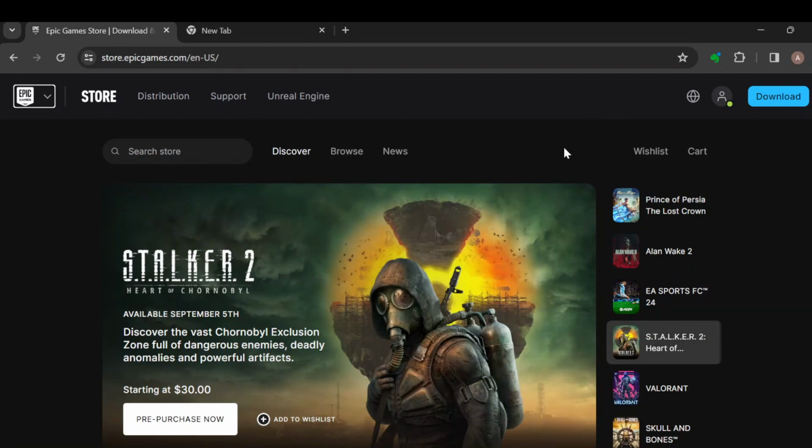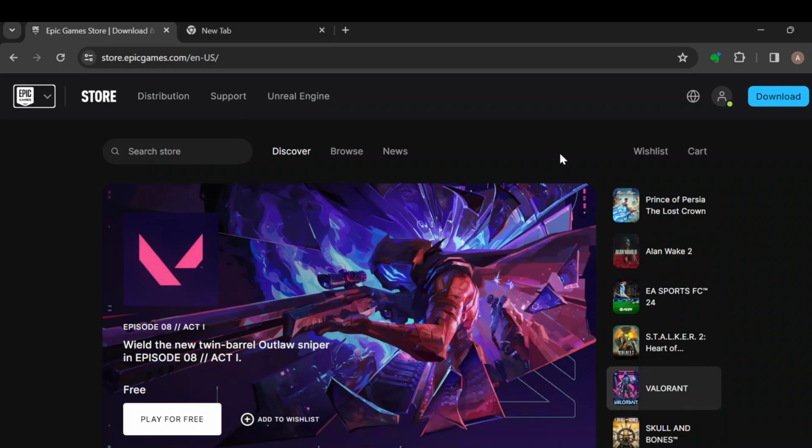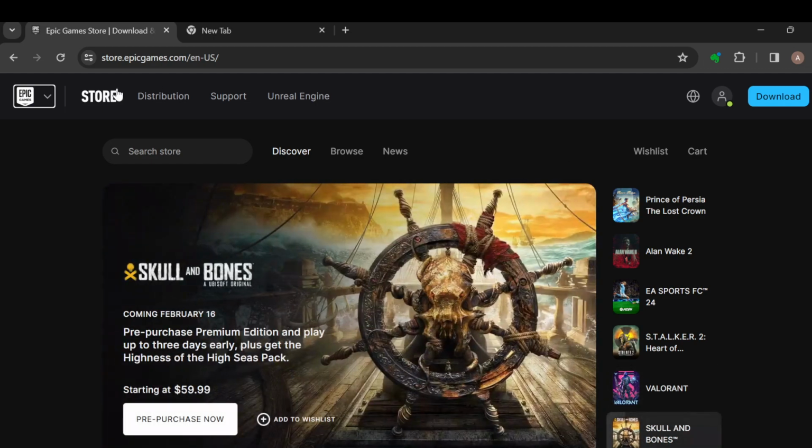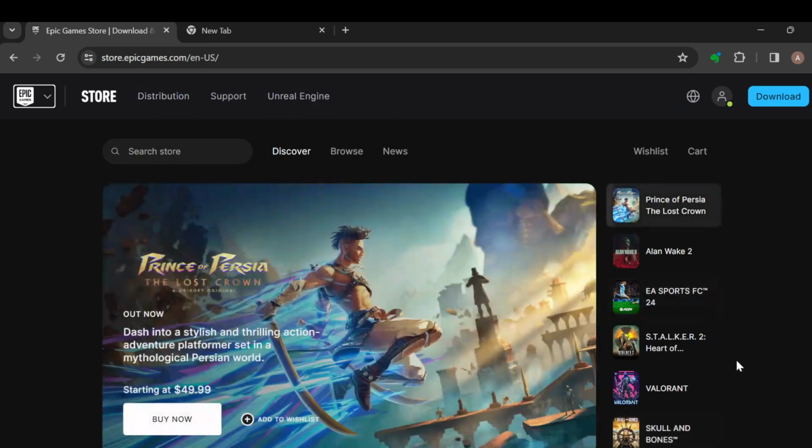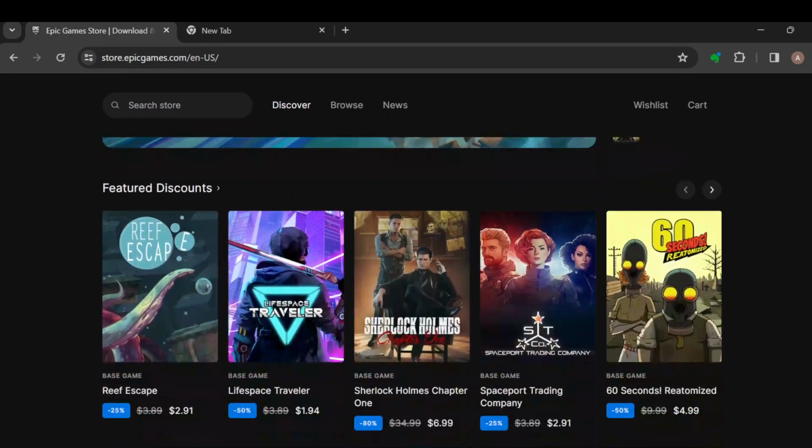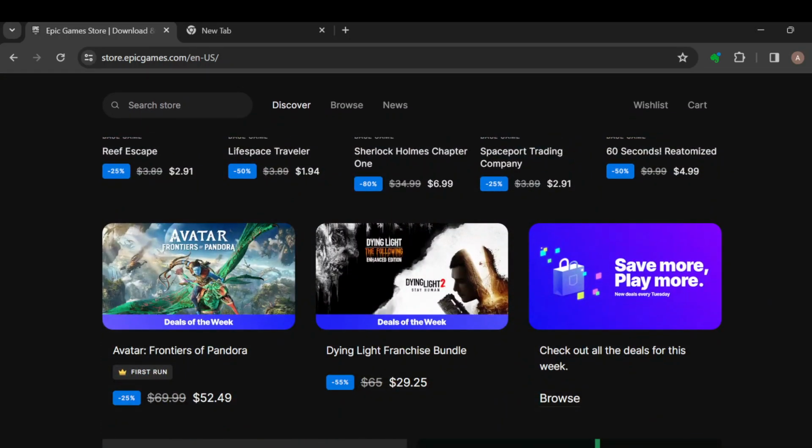The first step is to log in to epicgames.com just like I have done here. And then once you're logged in, you'll be brought to your account page, the home page, where you can see some options by the left side of the screen, such as store, distribution, support, Unreal Engine. And by the time you scroll down, you'll see so many games that you can install on this account.